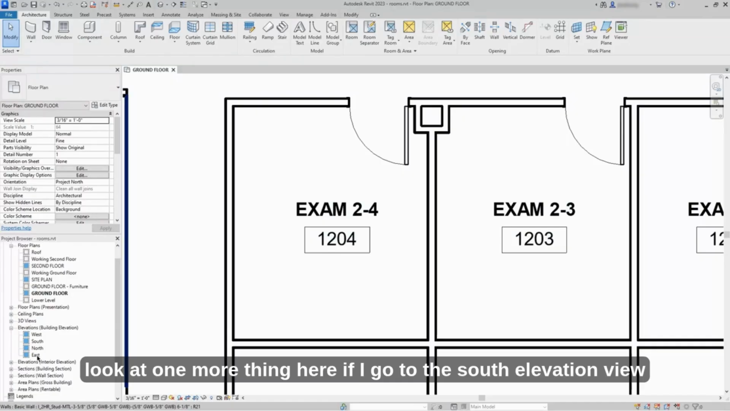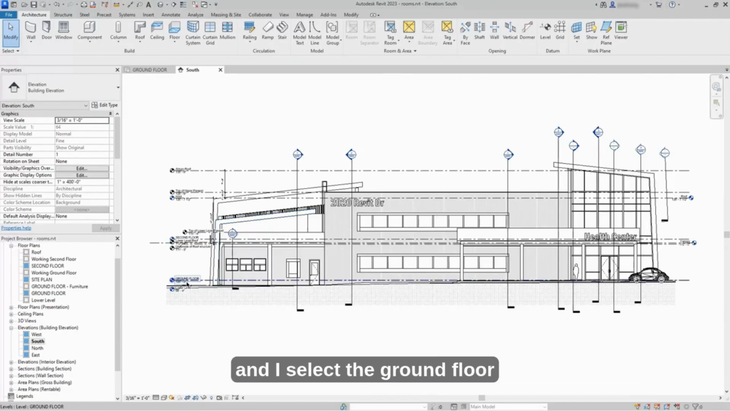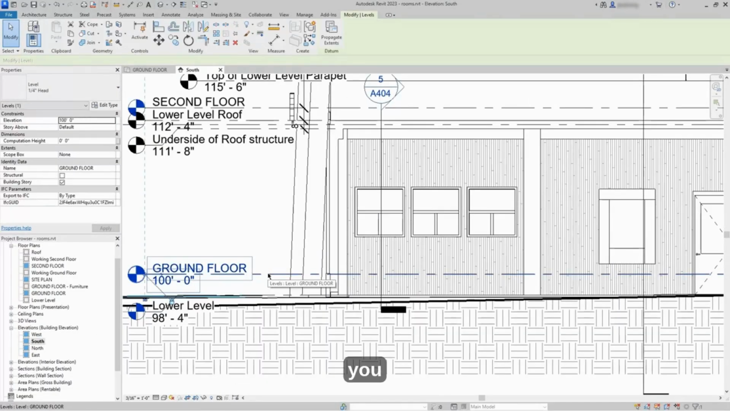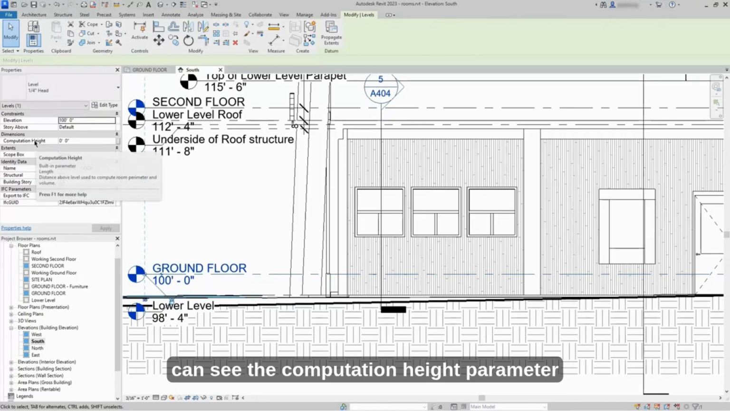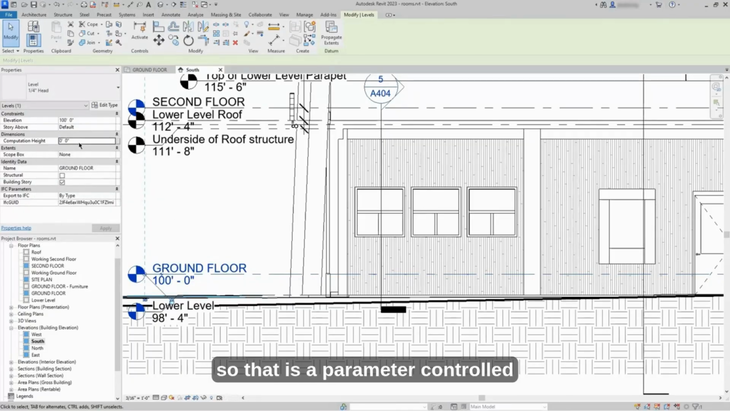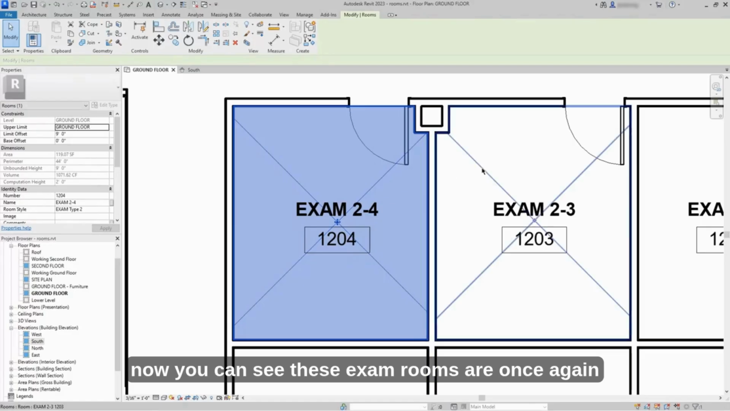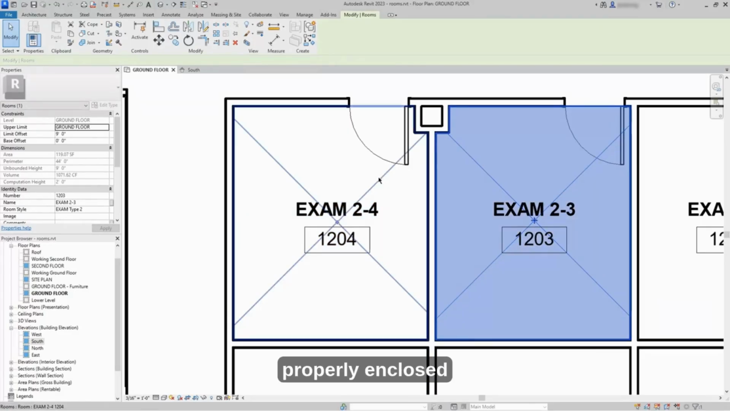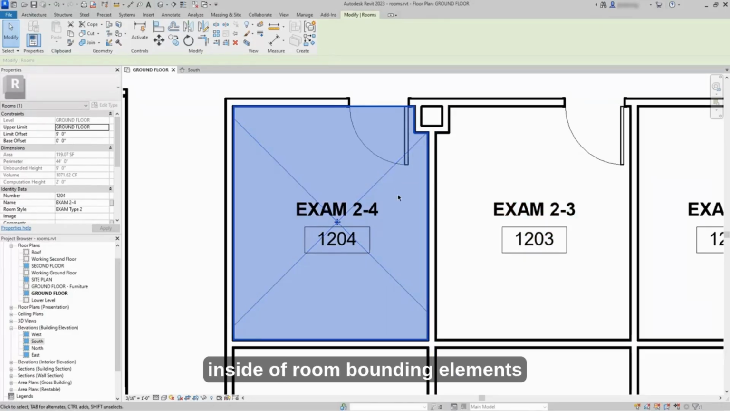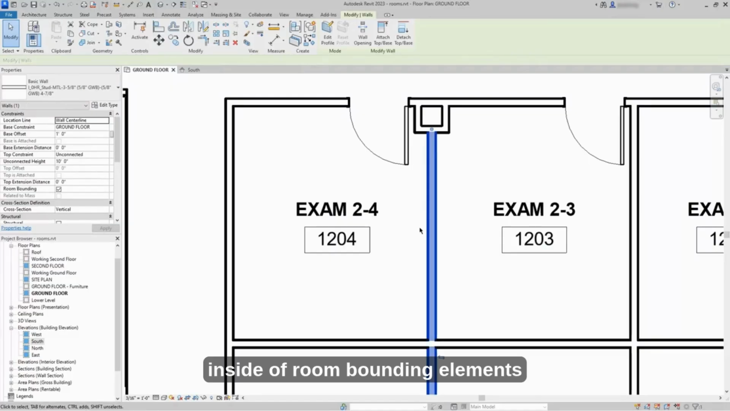Let's look at one more thing here. If I go to the south elevation view and I select the ground floor, you can see the computation height parameter. So that is a parameter controlled by the level. So if I change that to 2 feet, so we're moving it up now, and now I go back to the ground floor, now you can see these exam rooms are once again properly enclosed inside of room bounding elements.